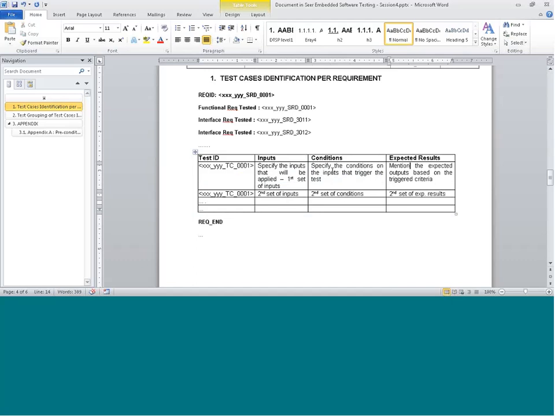Of course, at the end of the test, based on this condition, what is the output that can be tested? That is highlighted here, and the expected output. Mention the expected output based on the triggered criteria. So likewise, we are going to have different test cases. It could be 1, 2, 3, 10, as I said, for the example requirement.